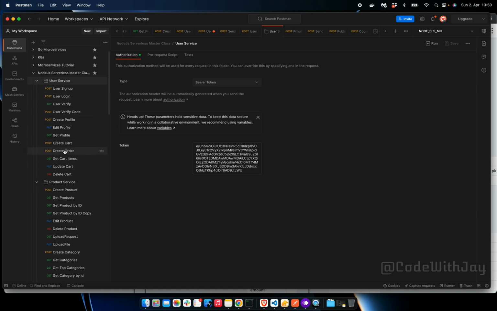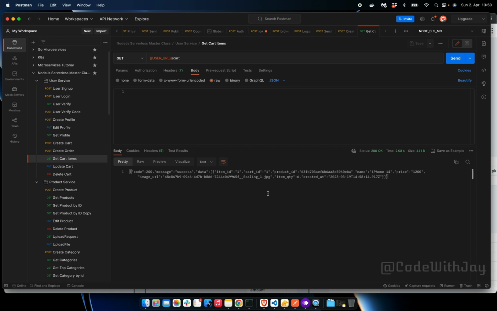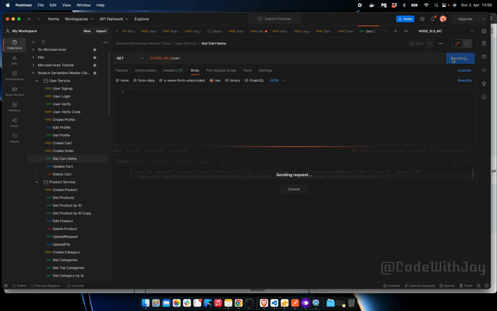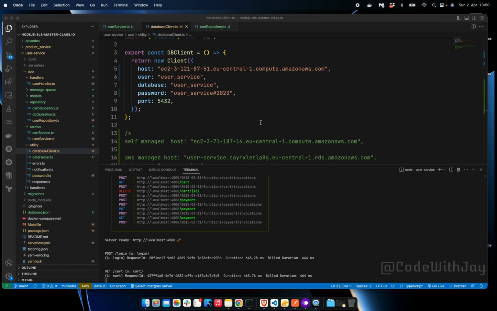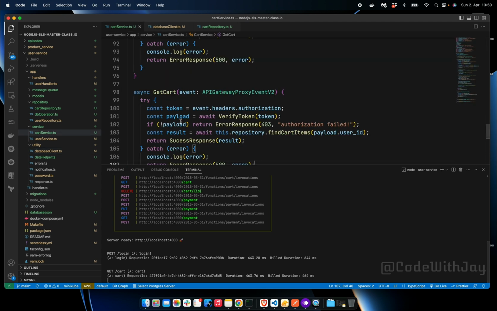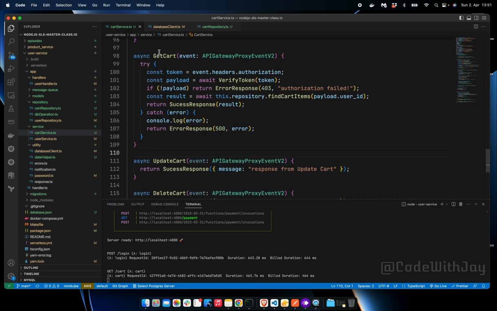Now here in the get card items, just click this URL. Can you see we are getting the data, right? So this is the data exactly. It is coming from this function, from here, from get card. All right, so our get card is working.